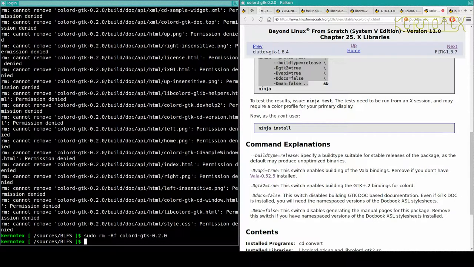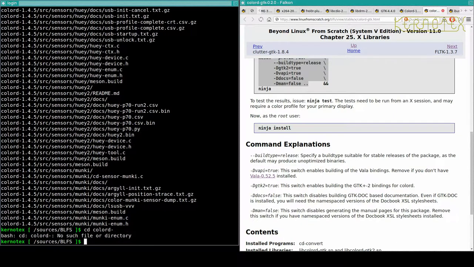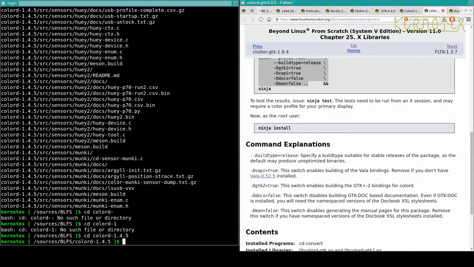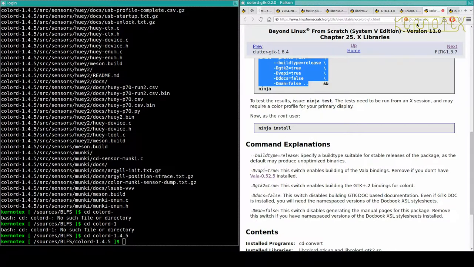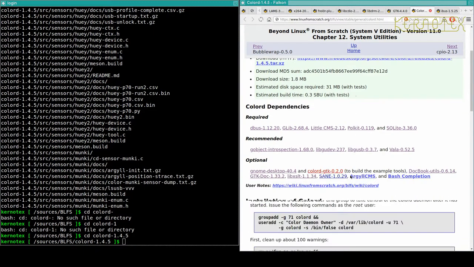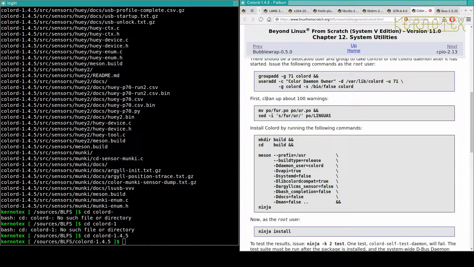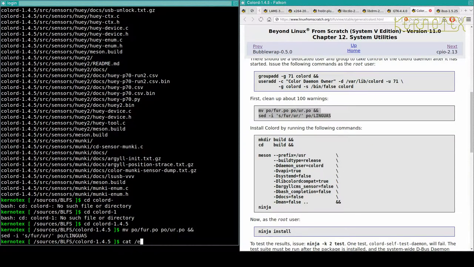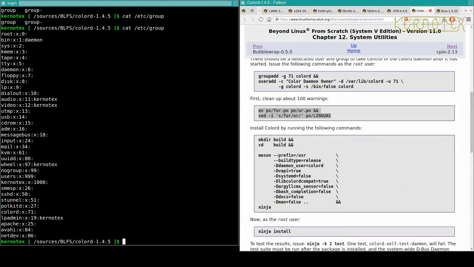Color D GTK. So now I'm going to extract color D to reinstall that the second time. Color D GTK. So remove that tab, back to ColorD. So this allows you building of example tools, that last package. So we've added the groups. Don't need to do that again. Now we can actually just check that with a view of the groups file. You can see ColorD is user number 71, which is there, so that's fine.